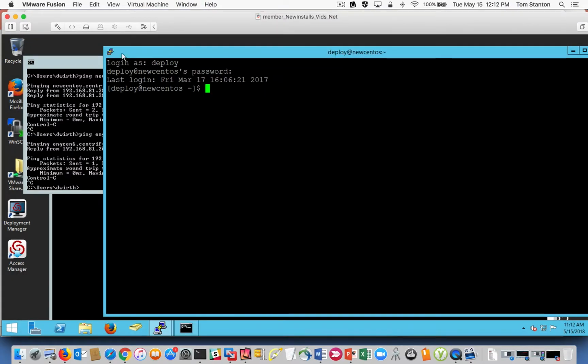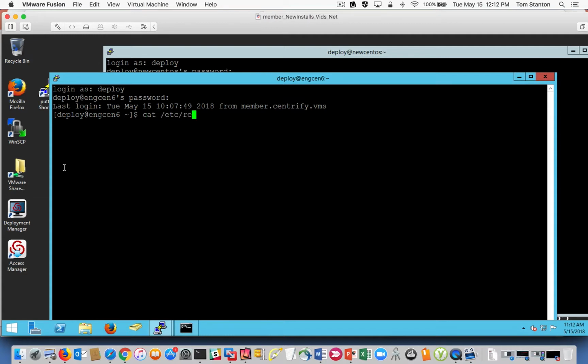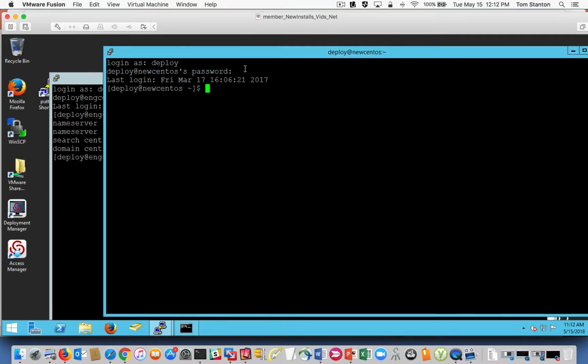And then these machines themselves need to know about Active Directory's DNS. The easiest way is to modify resolv.conf to point to Active Directory's DNS. I've already done that, so I'm pointing to my DNS machine in Active Directory.